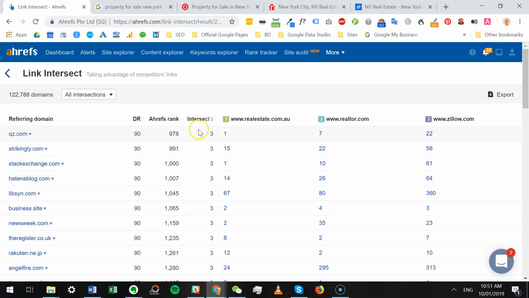A really cool tool, Link Intersect. Highly recommended if linking and backlink profile is something that you're looking at right now as part of your SEO optimization program.